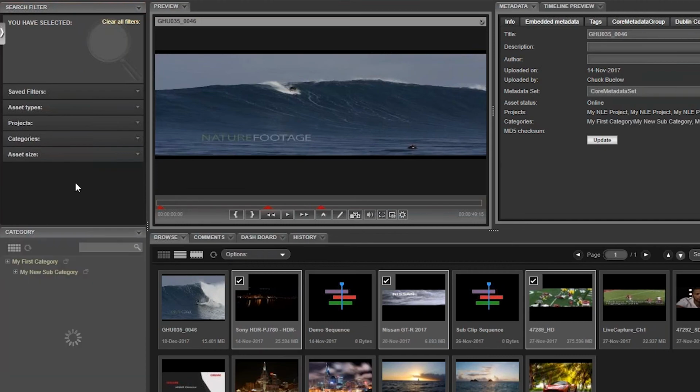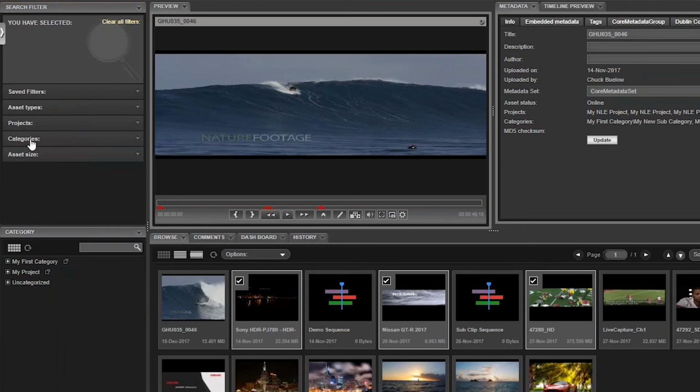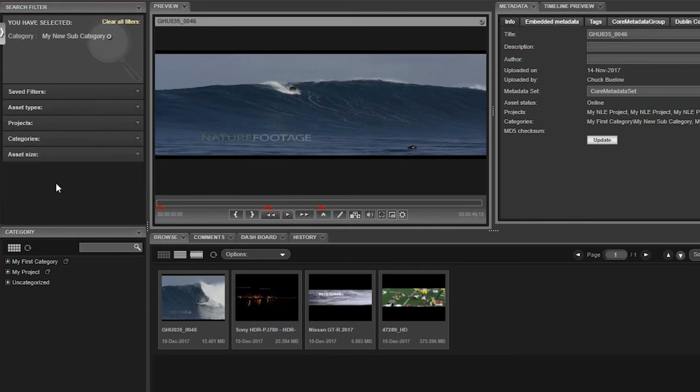If you would like to list the assets assigned to a category in a Browse widget, use the search filter. Click on the Category tab and begin typing the first few letters to reveal the list of existing categories. Click on the category you are interested in and preview the list in the Browse widget.